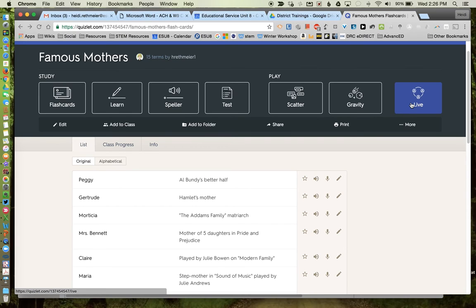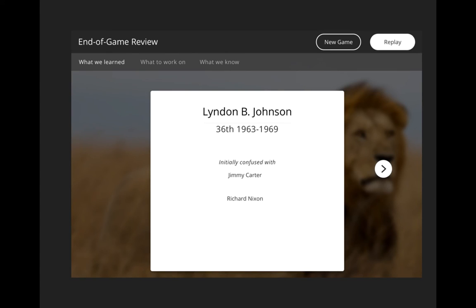And if there are some duplicates, I believe Quizlet Live will take care of that so that there aren't two of the same answers showing up, where one would be counted wrong and one would not. So it will determine if you have, you know, two Peggies for your game. So that's Quizlet Live. It really is a very fun and interactive way for the students to review some vocabulary.